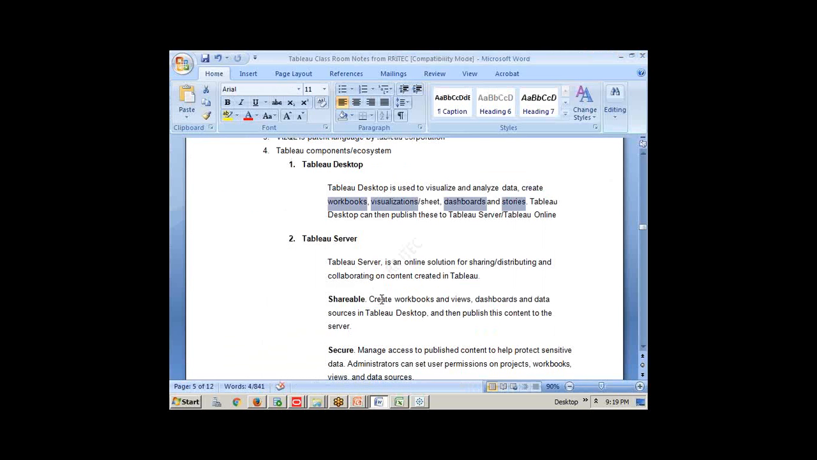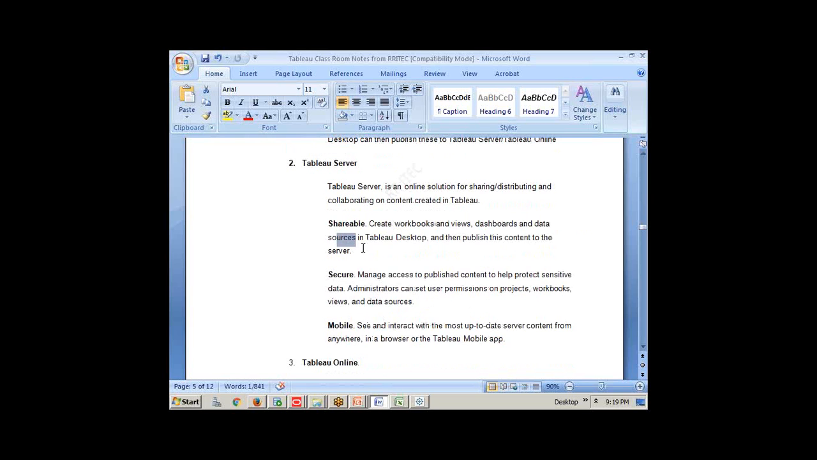In Tableau, what can you publish? Data sources, and also we can publish workbooks. We can publish two things mainly: one is workbooks, the second is called a data source. You are going to publish it. Now, once you have published it, security will be there.